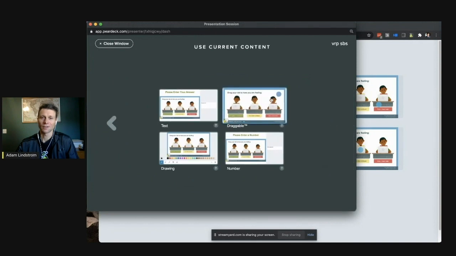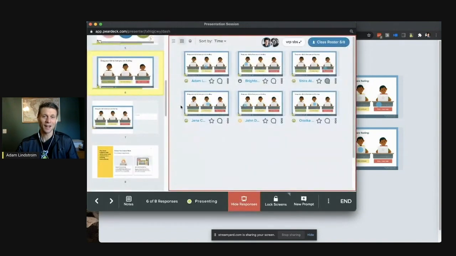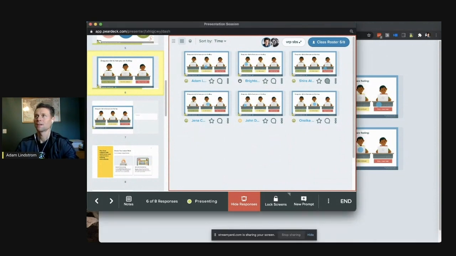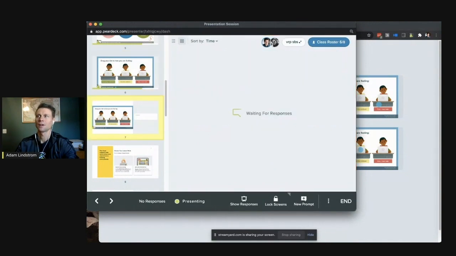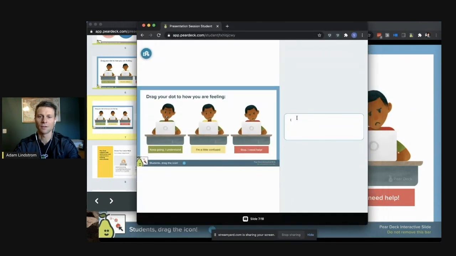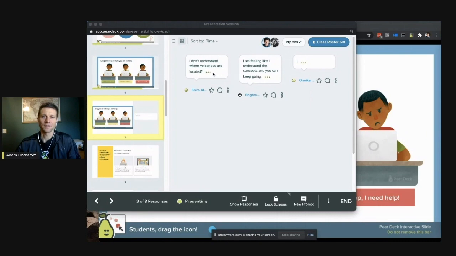I can even ask another question verbally for the students and have them use the same slide, and maybe now I want them to type. So I'll go ahead and ask them to type what they're confused about. And so on the student screen, they'll have that ability to respond to the teacher. So now I can go ahead here and say, I don't understand where volcanoes are located. Right? And so now the teacher can see these responses again through the teacher dashboard.